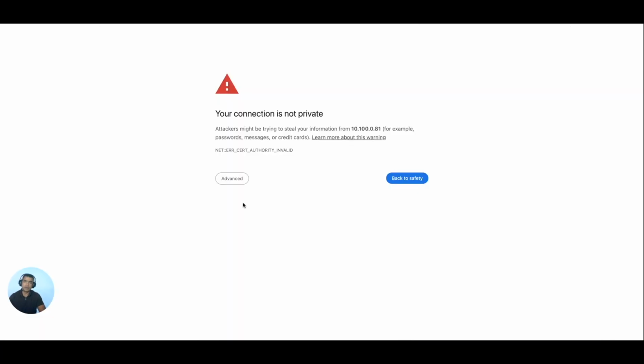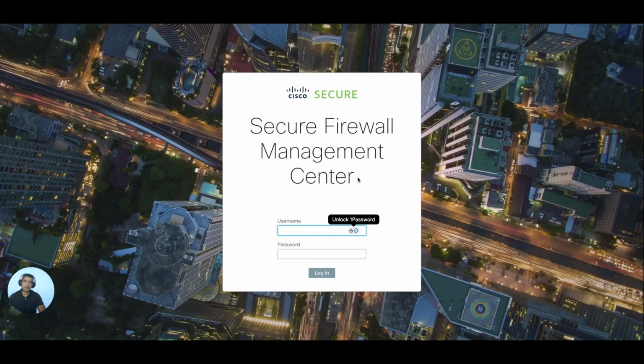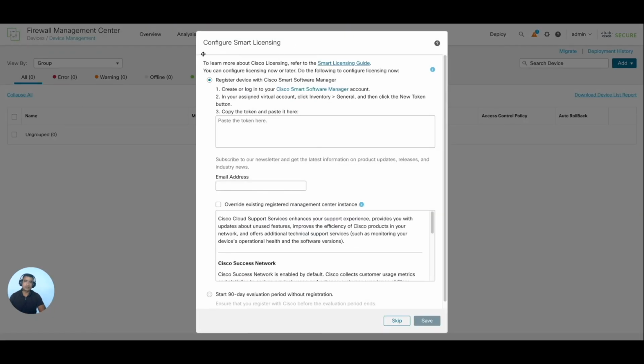All right, here we are. So I'm going to go ahead and say advanced, unsafe. I'm fine with that. And here you go. We have our FMC console available. Username is admin and the password is the same password from day 0 configuration. Let me bring the password over, log in, and configure smart licensing.